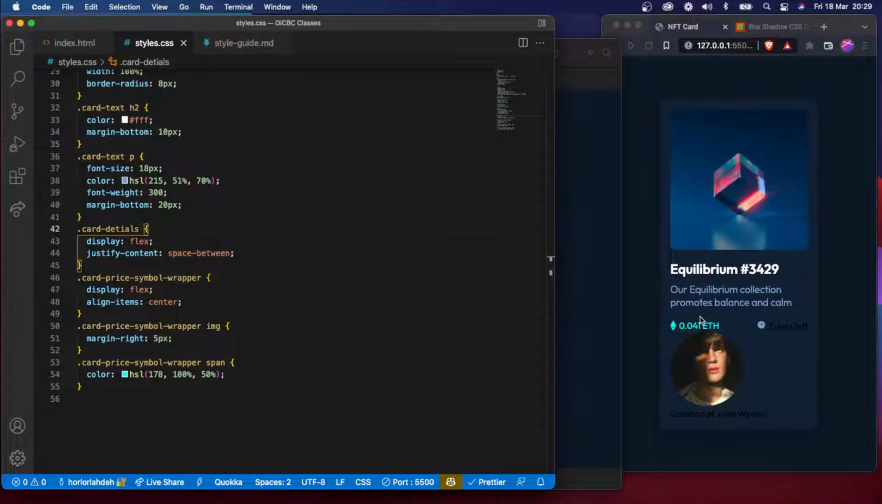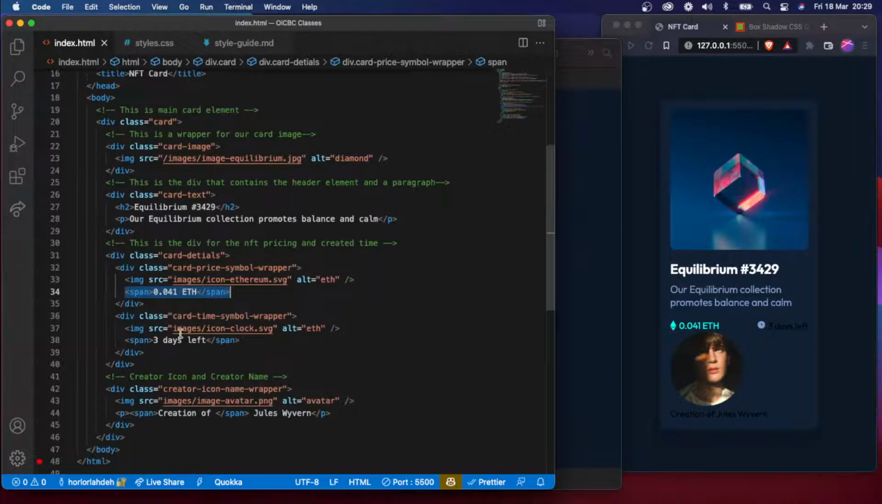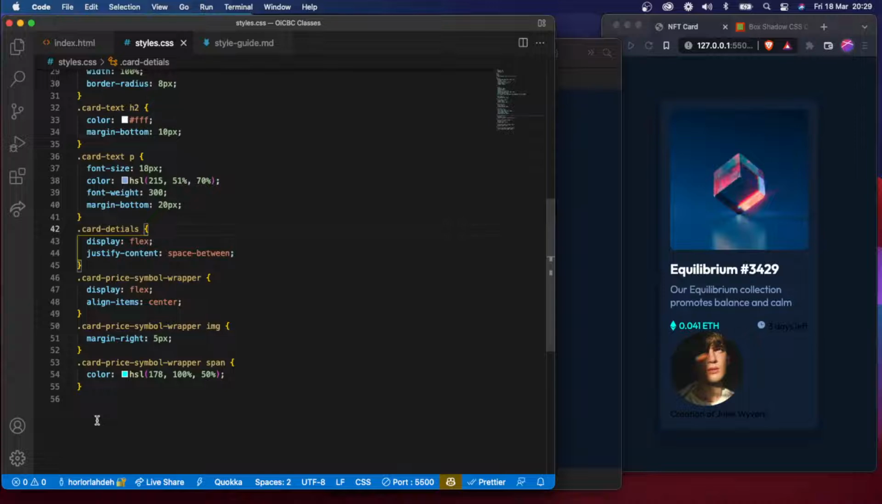There's something they call UI cleanup. After we finish the work, we can now start looking at things and say, okay, maybe we should add a little bit more here or remove a little bit from here. We can do all of that later, but let's target the second element, which is the time. So we do card time symbol wrapper. Let me just copy so that I don't make mistakes. So card time symbol wrapper.